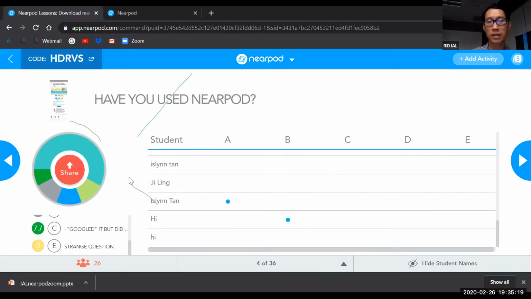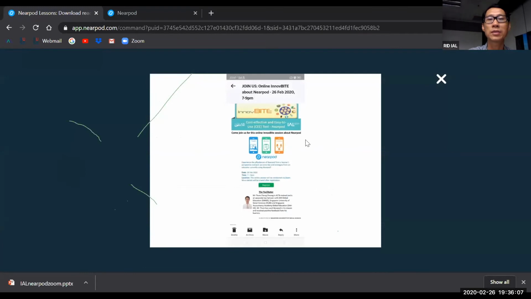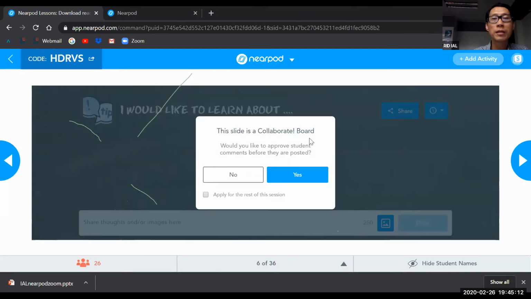The thing about Nearpod that is good is that I do not need to get out of the presentation slides to go somewhere else to have this poll in an app. It's all in the system itself. On the top left, you need to have some information, then you click on it. If you wish to give a bit of information regarding the poll, then you can just put it in. This slide is a collaborate board.